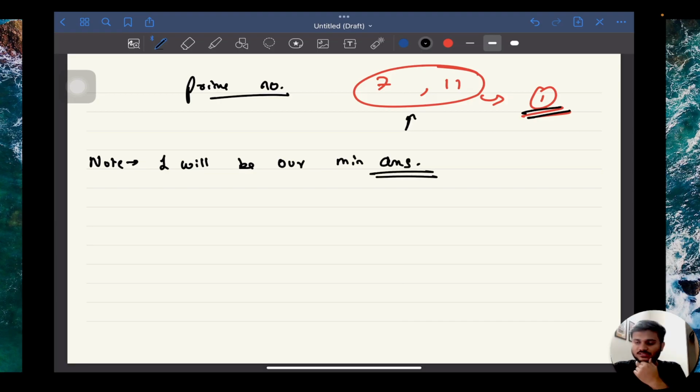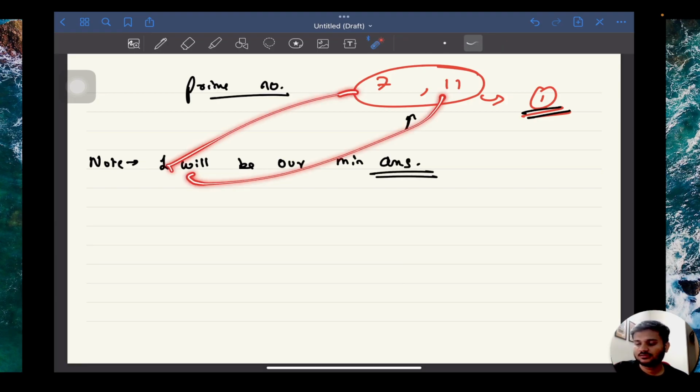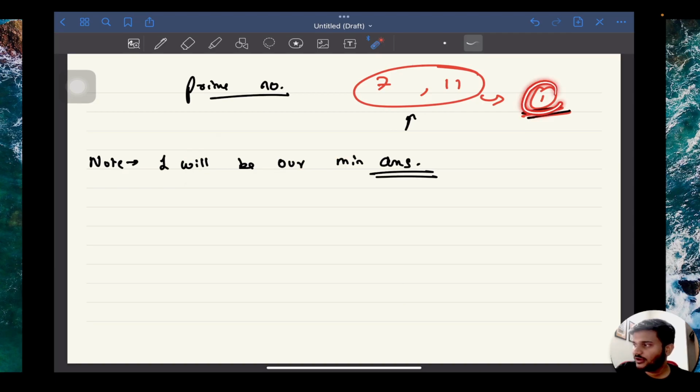Can I say that? Because if we have any two numbers, the answer will be either 1 or something greater than 1. You cannot go less than 1 for a highest common factor or a GCD, right? So our answer will be at least 1 or something greater than 1.